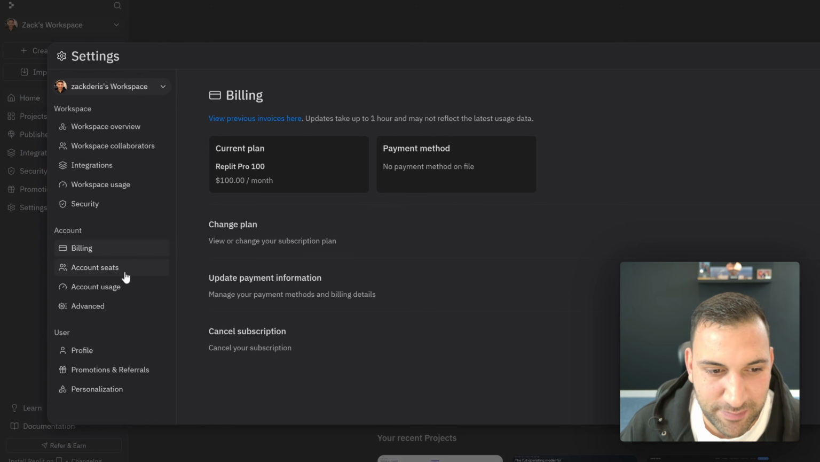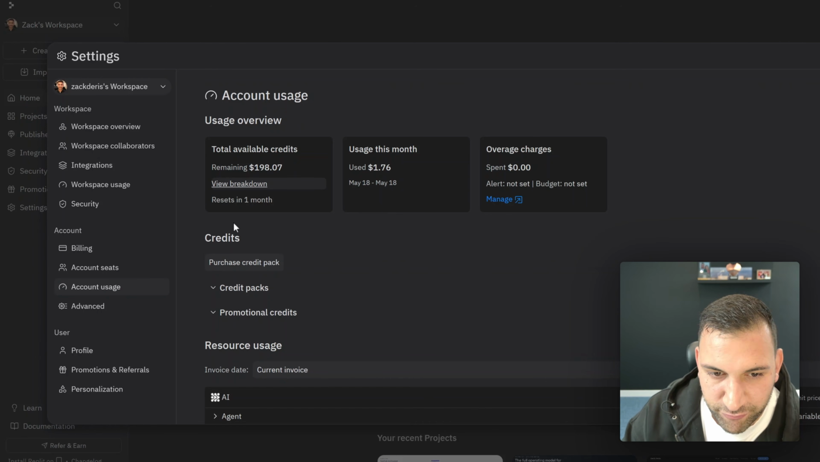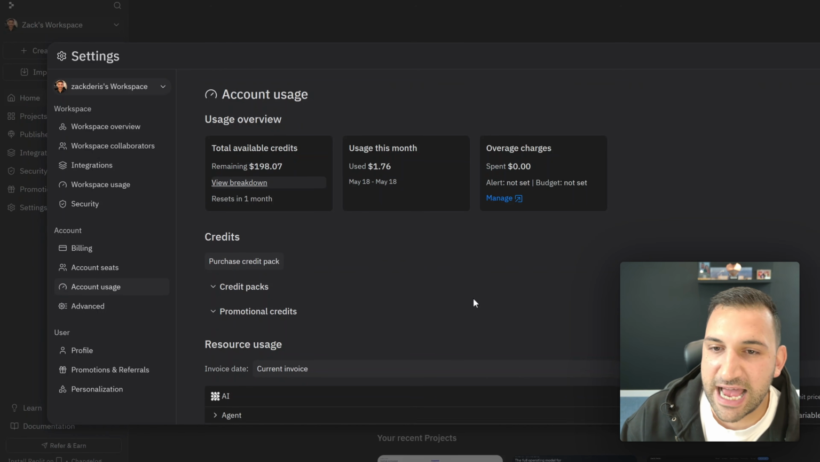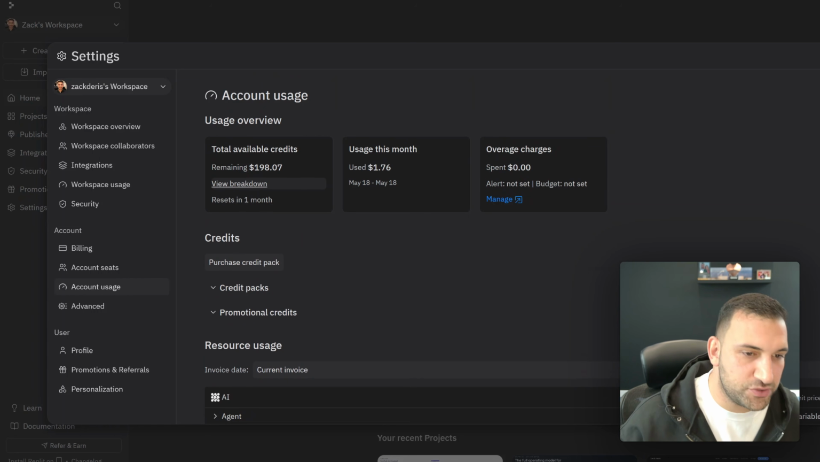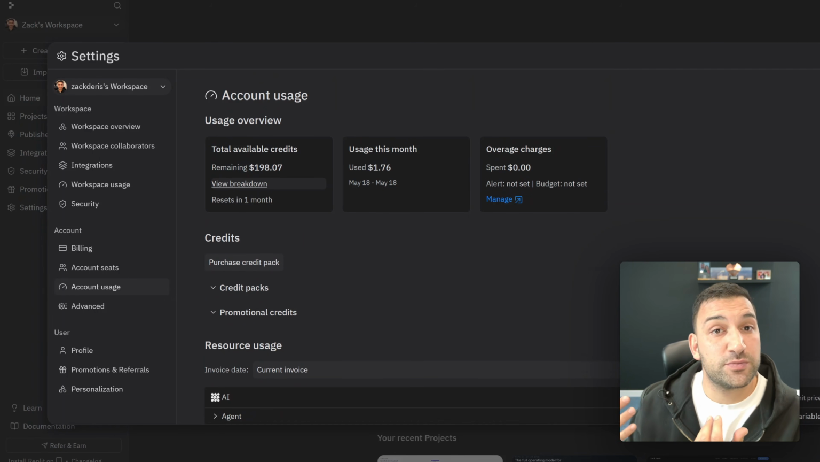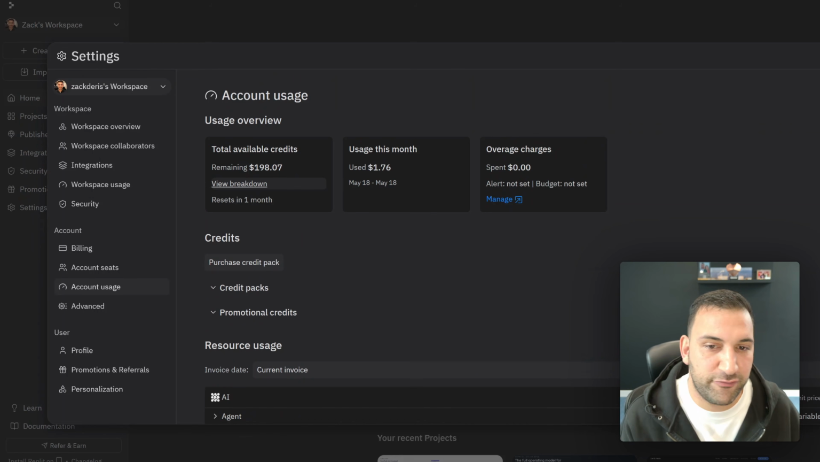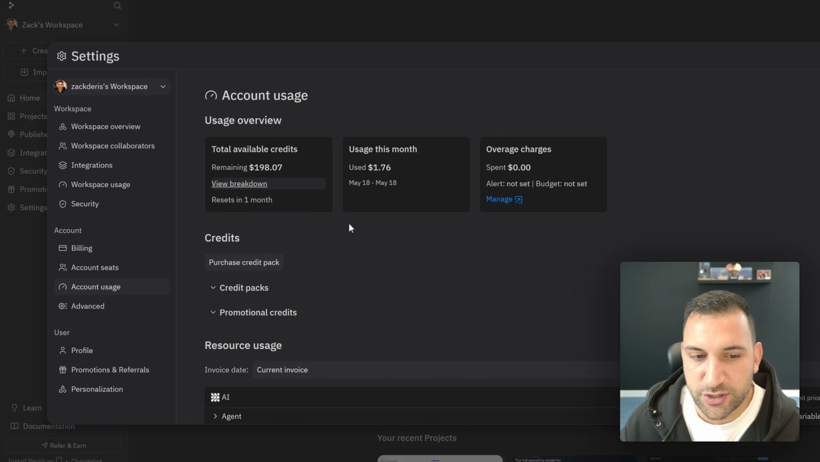If you need to add any team members, you click on account seats. If you want to view the usage that you've been doing on your platform, you can go ahead and click account usage. You can also purchase credit packs. And one thing I really like about Replit is it has the option, and it will prompt you about this, that once you've burned through your credits that you've purchased, you have the option to go pay as you go. So you only pay for the $1 or $2 that you're spending for whatever you're building. So that's also a nice option as well.